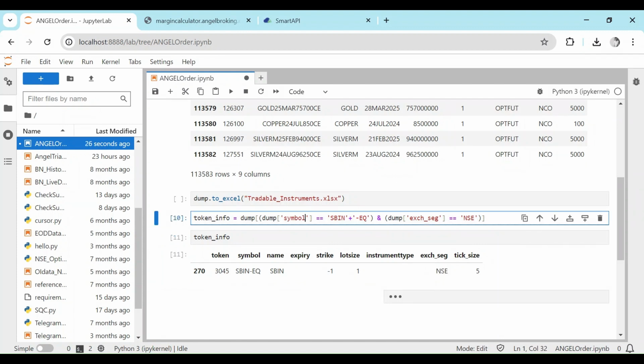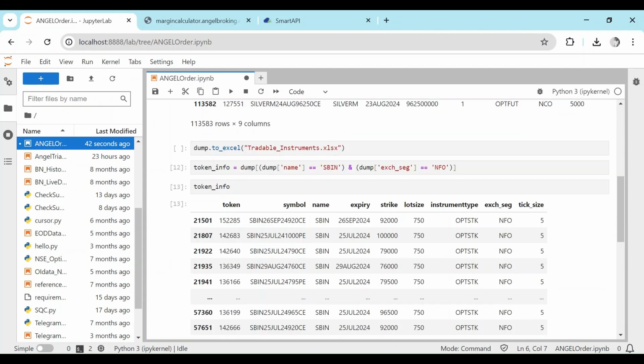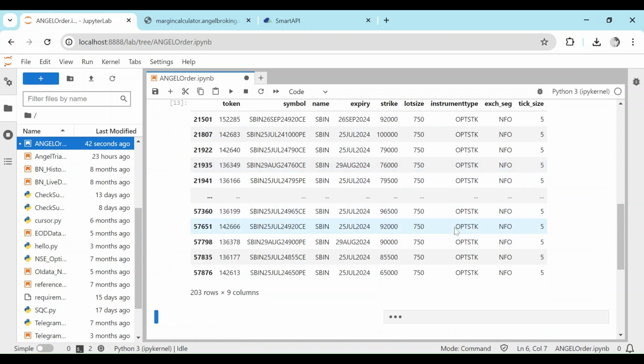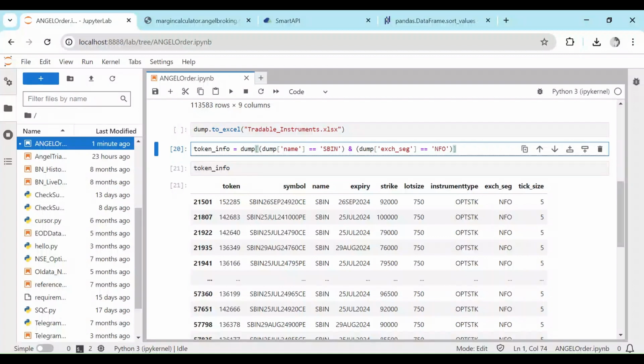Let's say I'm looking for the options. So what I would do is put the condition name equal to SBIN. EQ is not relevant anymore because we're talking about options, and the exchange segment could be NFO then. Let's say I just run it, and now my token info would have multiple tradable instruments, because we also have the options and the futures coming in now. Sort the values by expiry, so that you would always have the latest expiries in the beginning. Since the token info now contains information about all the different derivative contracts, I would sort it by values, and I need sorting by expiry.